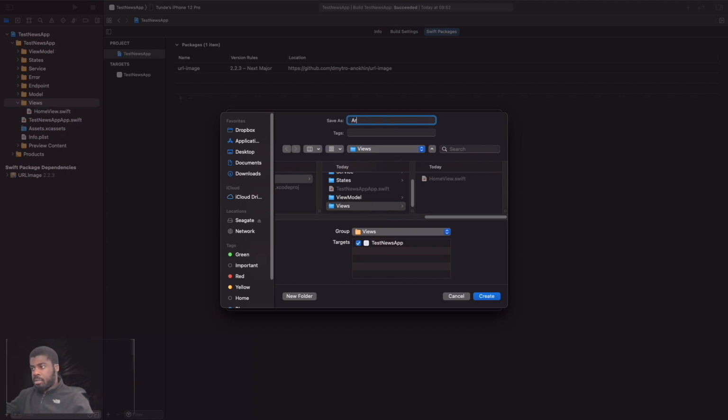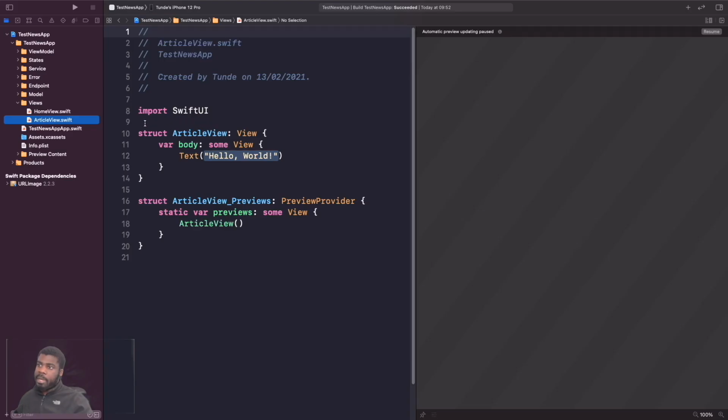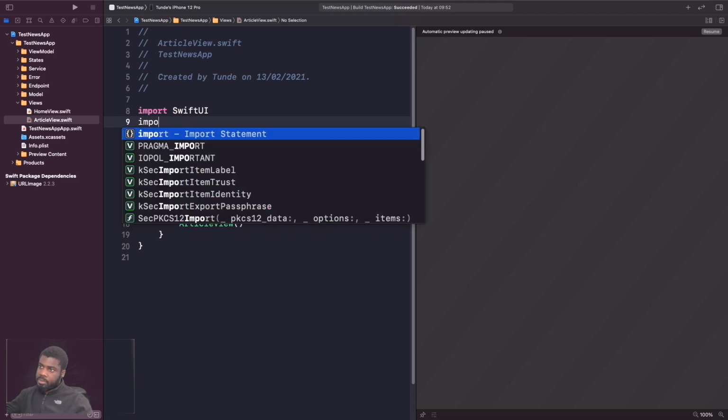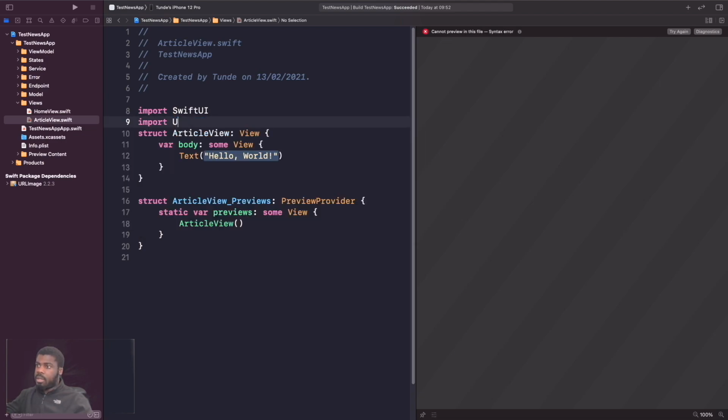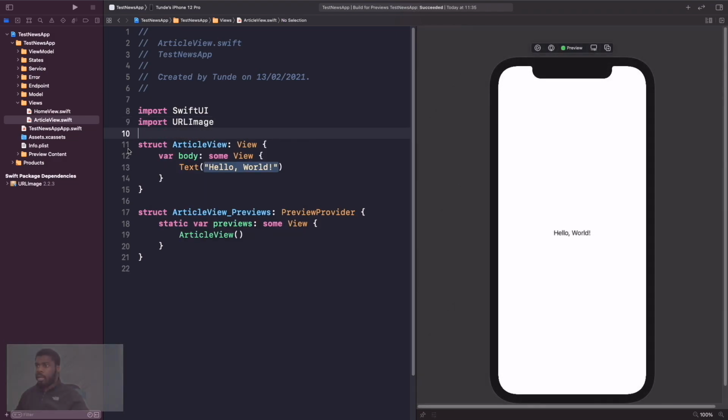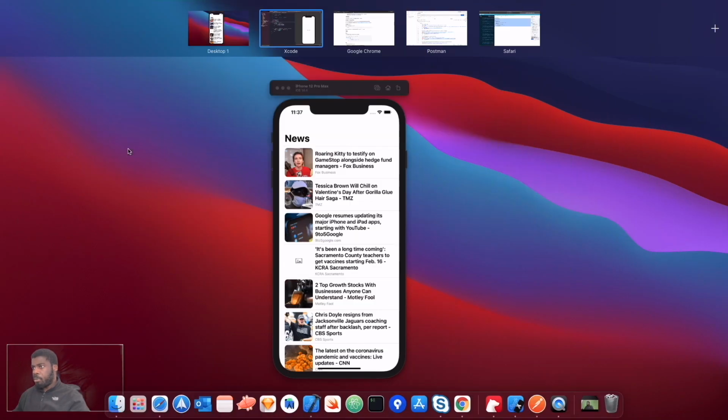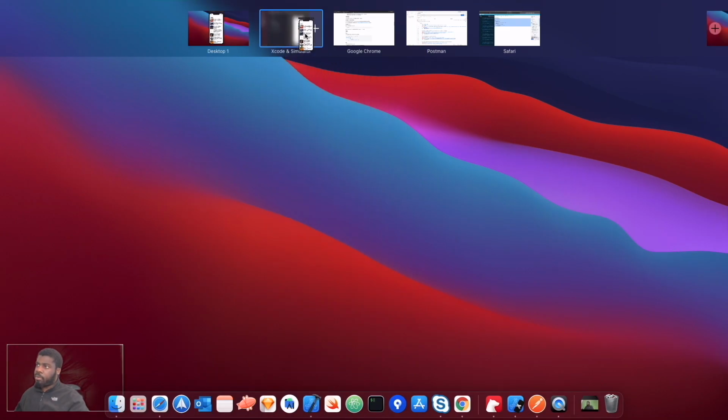So let's create ArticleView. And then in here, I basically just want you to import the framework, the library, I should say. So let's build our article view. Just so we can see this more easily, I'm going to put these side by side next to each other. So let's do that now.